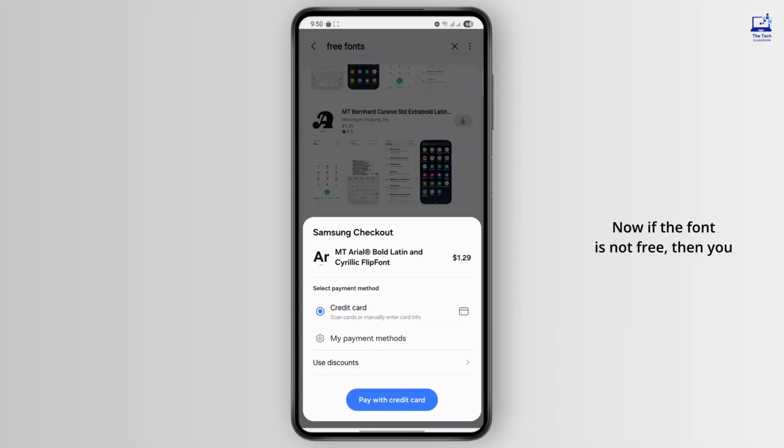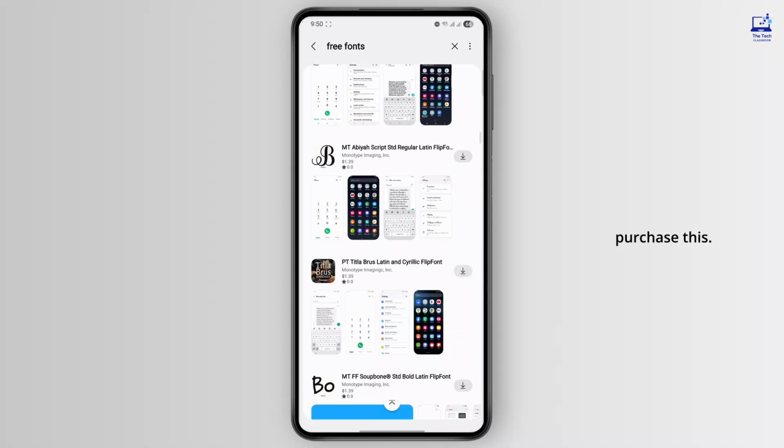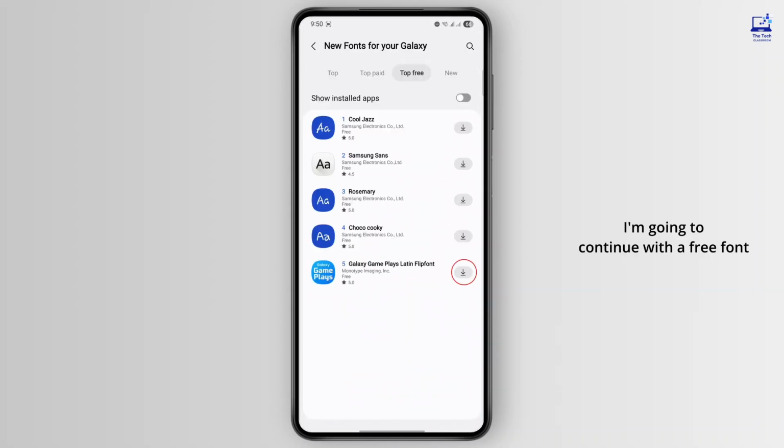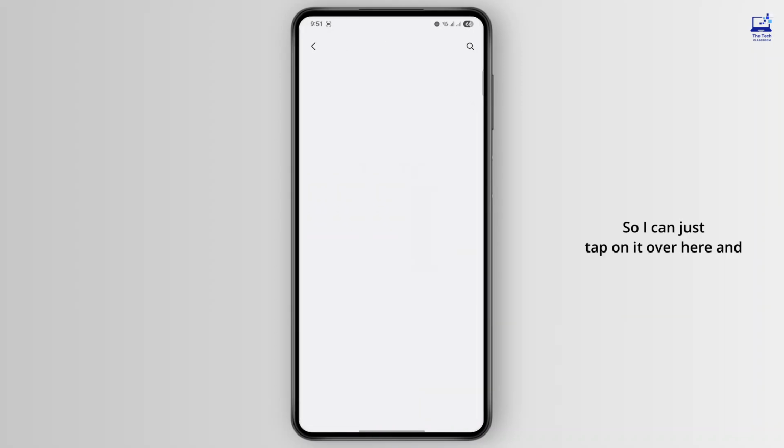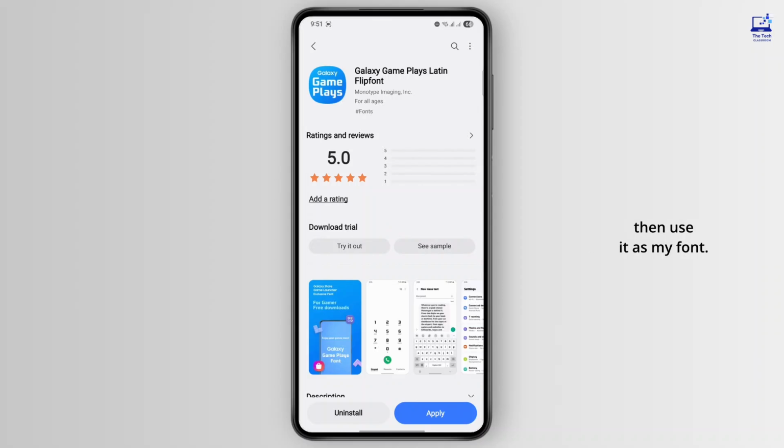Now if the font is not free, then you need to go ahead and add your card to be able to purchase this. I'm going to continue with a free font over here, that is Galaxy Gameplays. So I'll just install this font and it will be added to my font library, which I can then use. So I can just tap on it over here and then use it as my font.